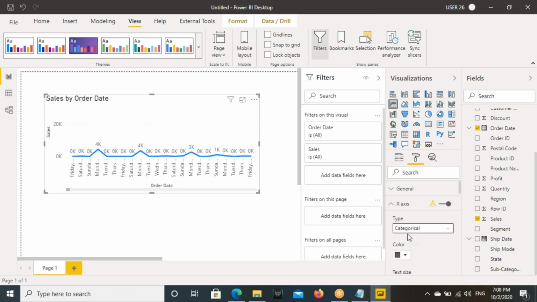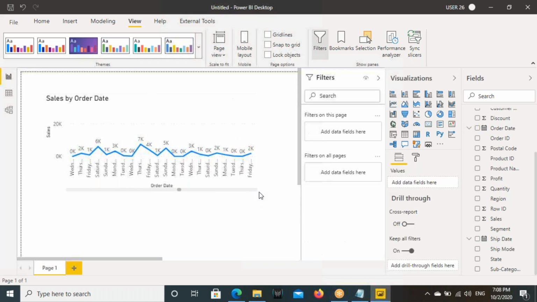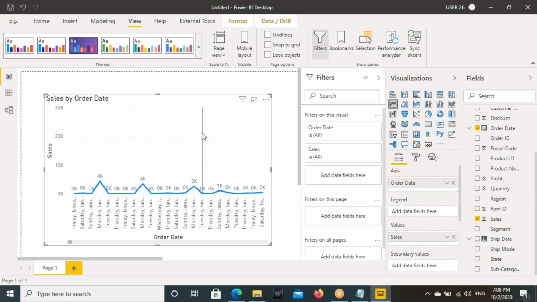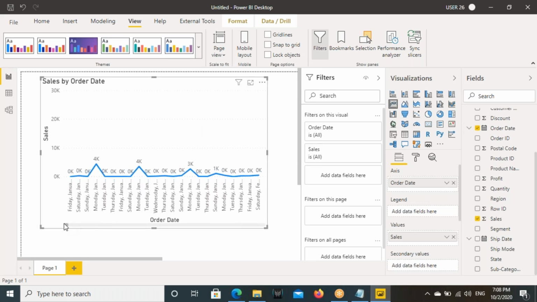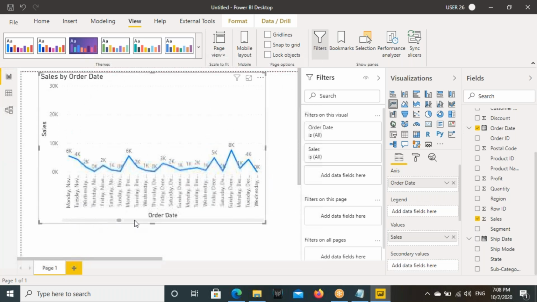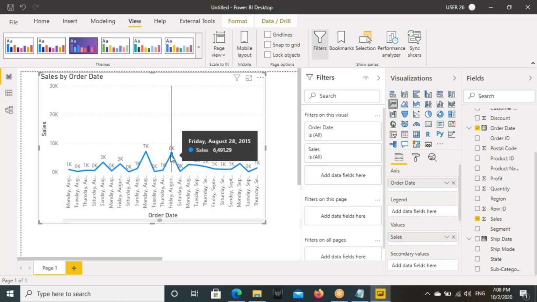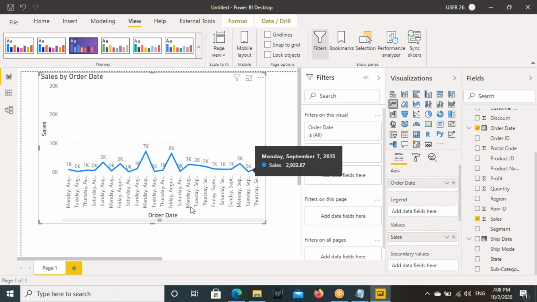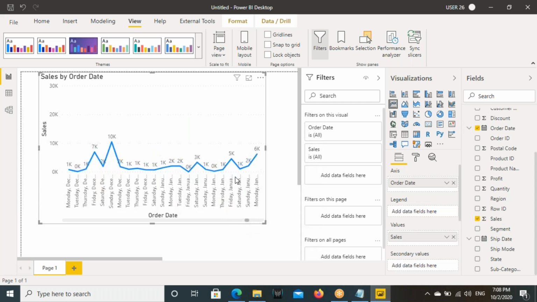When you change it to categorical, it will show each date and their corresponding sales. Previously it showed high level year wise sales. Now it is showing each date wise sales. You can make it a bigger one. Here you can see each date and their corresponding sales it is showing.